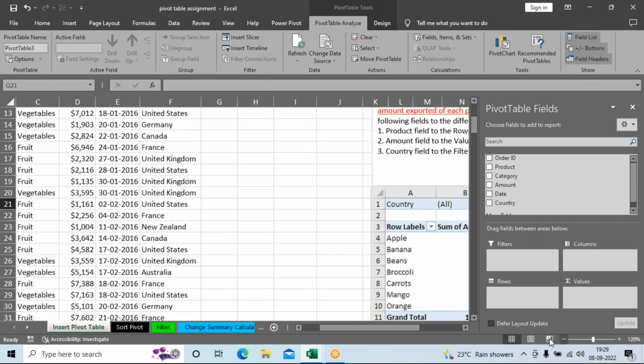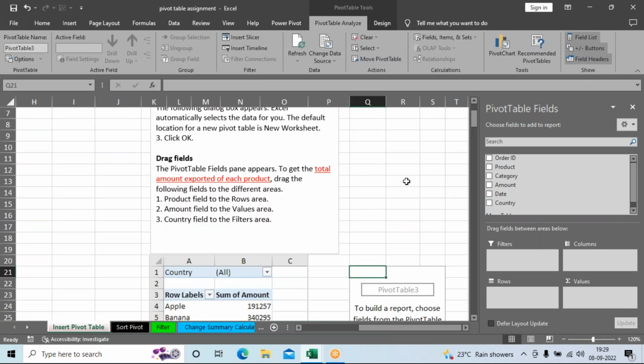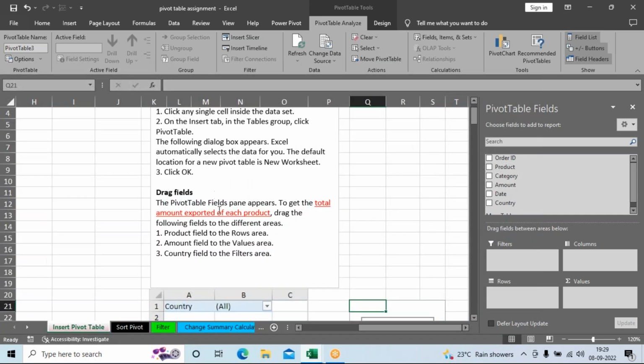Yes, some window I got for arranging the data. Then what should I do? The next step, click on OK, done, over. Next, drag fields. See the drag fields, I got it. The pivot table field pane appears. Of course, the pane is there, showing on the screen. What I want to do next: to get the total amount exported for each product, drag the following fields. Some fields I should drag and put here, girls.